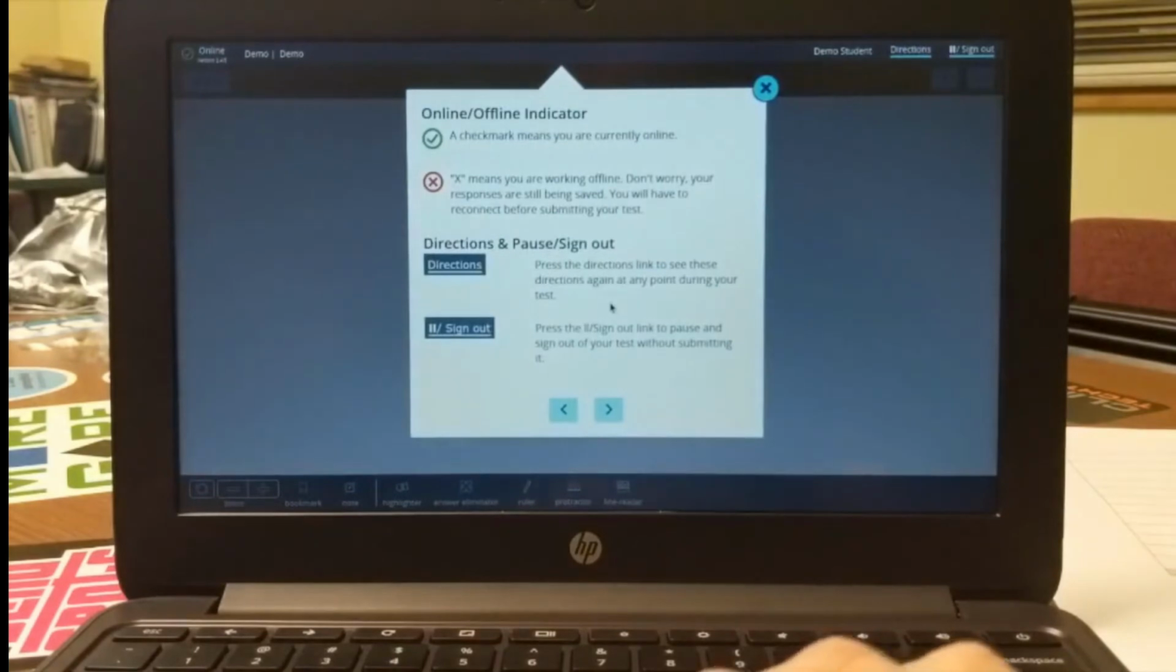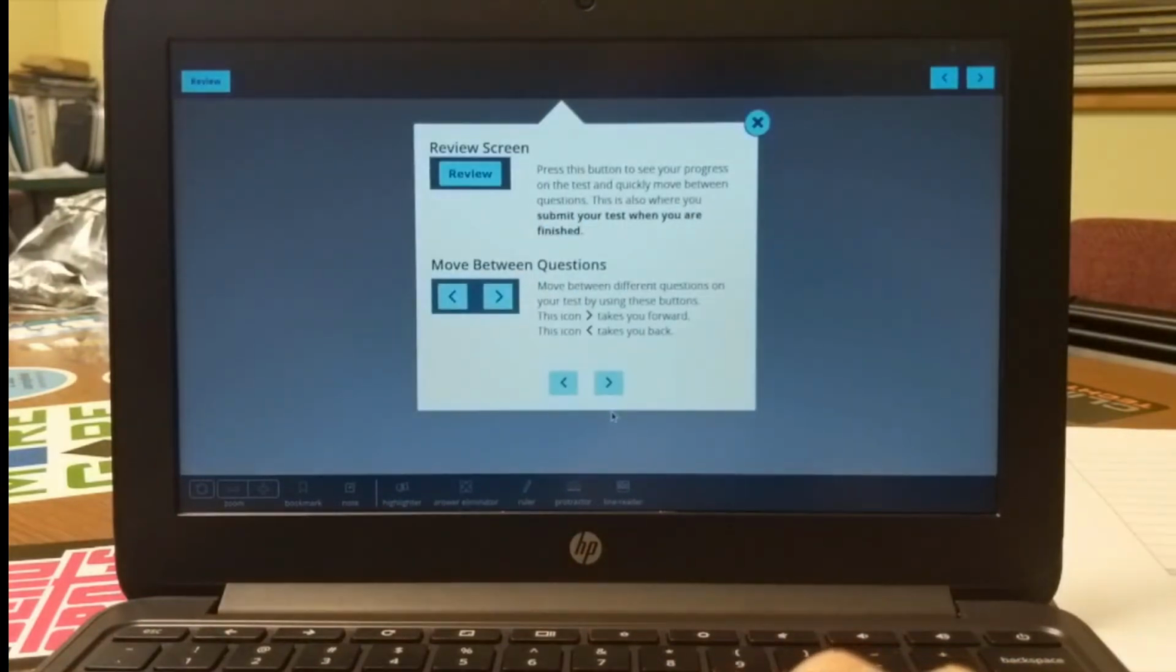The directions and pause sign out buttons are shown here on the screen. Press the directions link to see these directions again at any point during your test. Press the pause sign out link to pause and sign out of your test without submitting it. Next, you'll press the right arrow at the bottom of the directions box. While taking your test, press the review button to see your progress and quickly move between questions. This is also where you submit your test when you are finished. The right and left arrows are used to move between different questions on your test. The right-facing arrow takes you forward, while the left-facing arrow takes you back. Let's move on to the next page.